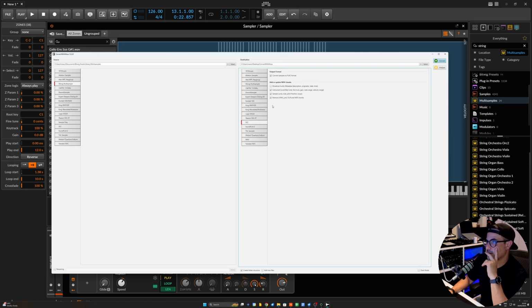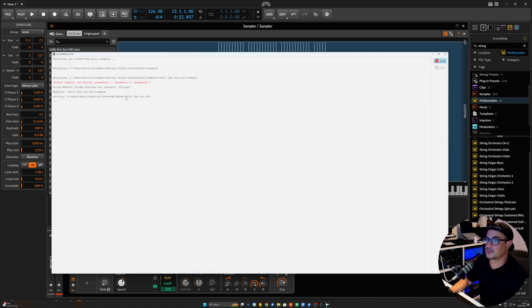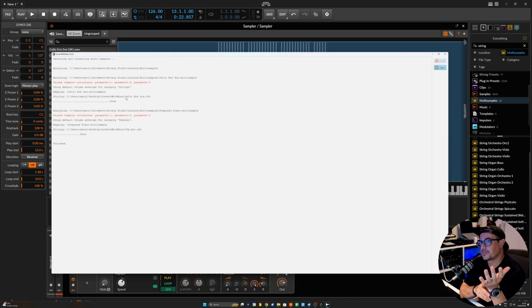Now you can tick some of these on if you want. I would convert these to FLAC. These ones you don't have to do, broadcast audio metadata. That's not all that important. It's not really for what we're doing now. It's not going to make a difference. Once you've selected that, just hit convert. It'll run a script. And there you go.